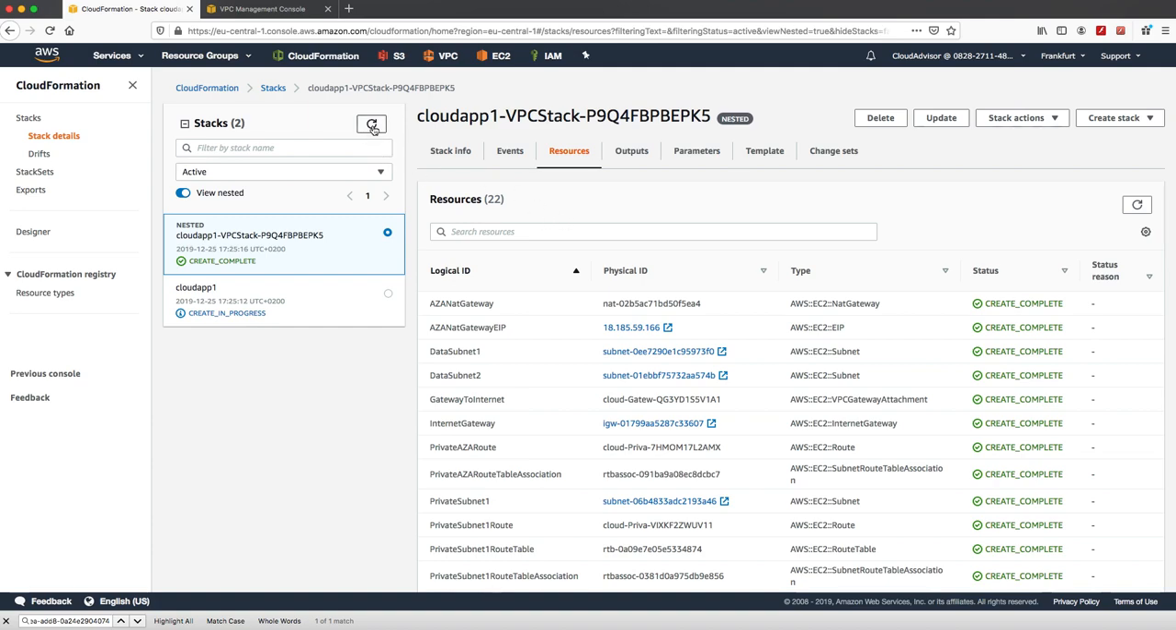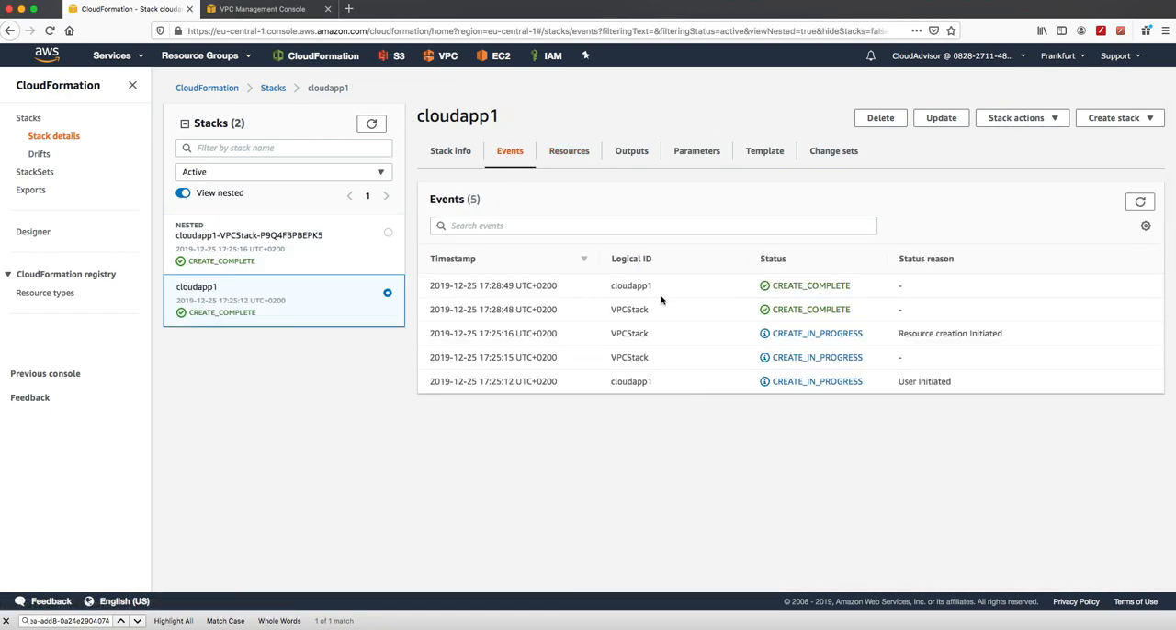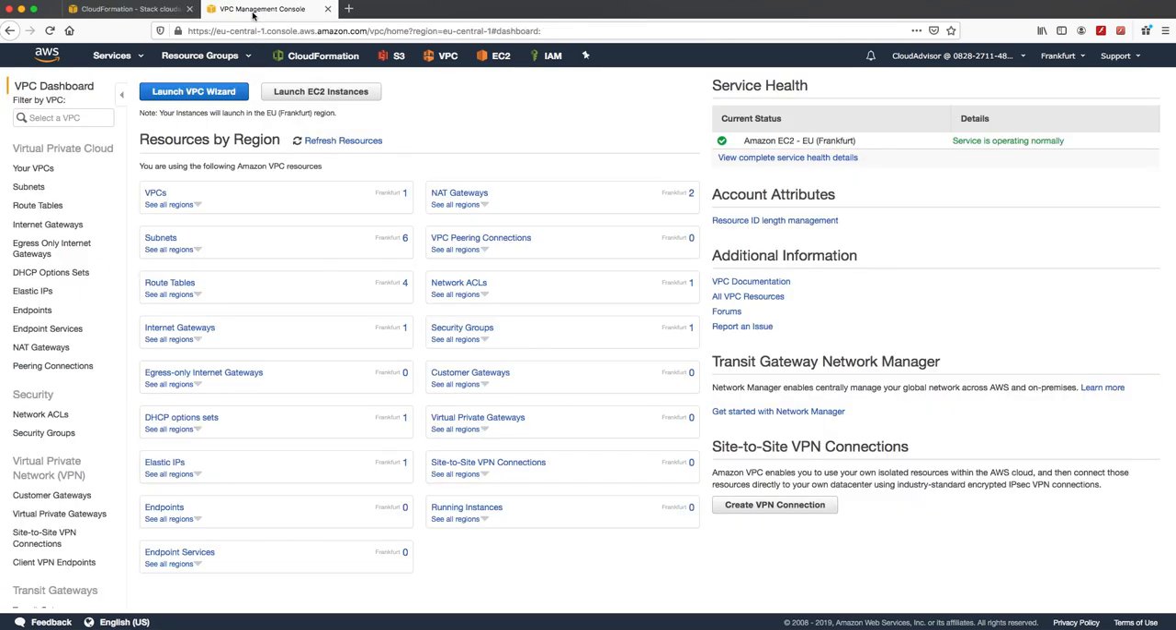Let's wait for this stack to be completed. So yeah, we also see it got created. Then we also see the final status from the events: the VPC stack got created and the cloud app 1 stack also got created. So everything is ready. Now we can go to the VPC console, and here we can see we have one VPC, we have 6 subnets, we have 4 route tables, one internet gateway, and so on.